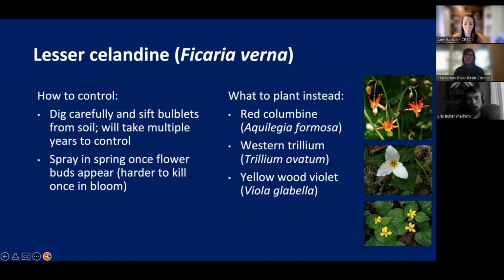Western trillium's another very nice one, a very familiar spring wildflower. And one that's very similar looking is the yellow wood violet. It's this spreading greenish ground cover with very cheerful looking yellow flowers on it that blooms in early to mid spring. It fills the same kind of role and the same aesthetic, but it's a native plant that provides a lot of wildlife benefit.